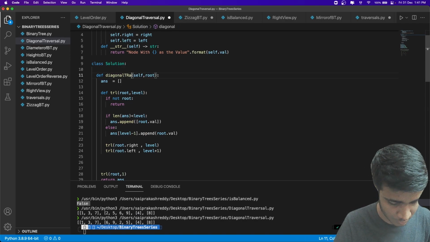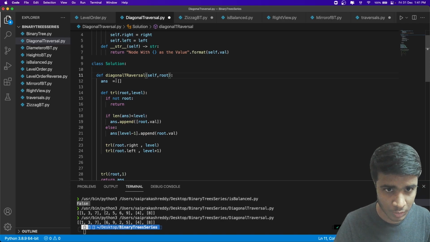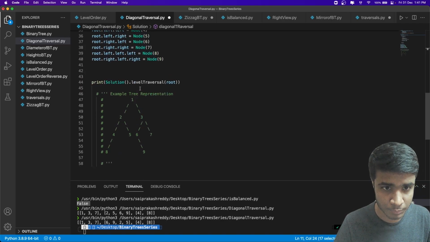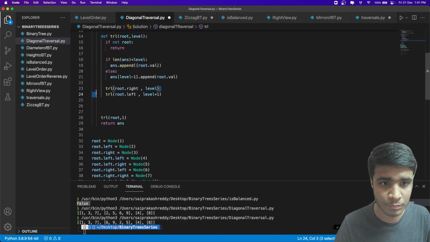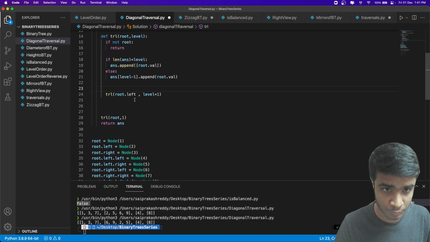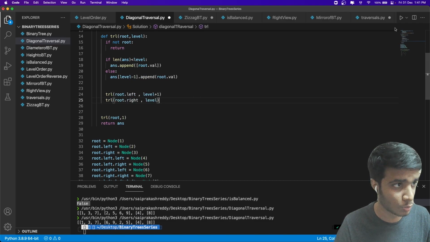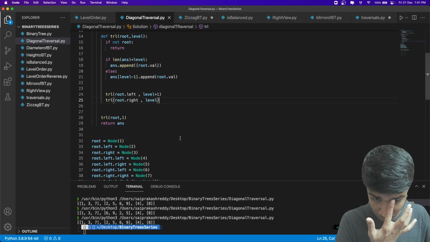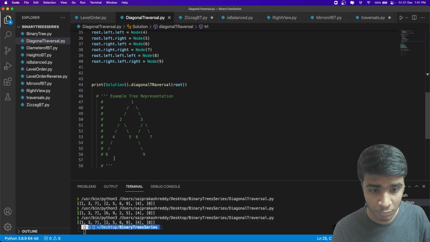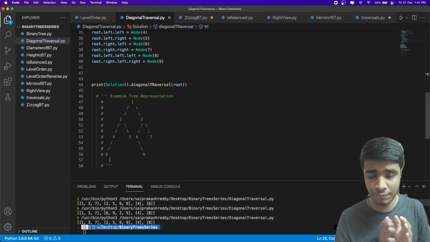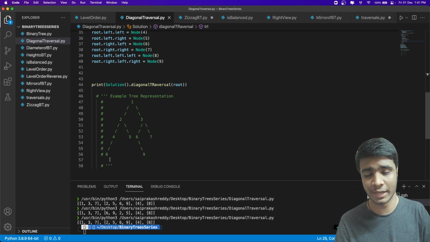Sorry, let me change this diagonal traversal. Copy. As is. So if I run it, yeah, 1, 3, 7, 2, 5, 6, 9, 4, and 8. So this is how you can solve diagonal traversal.